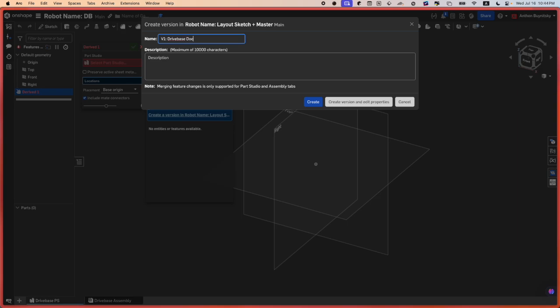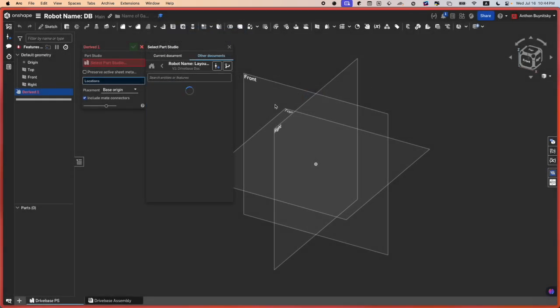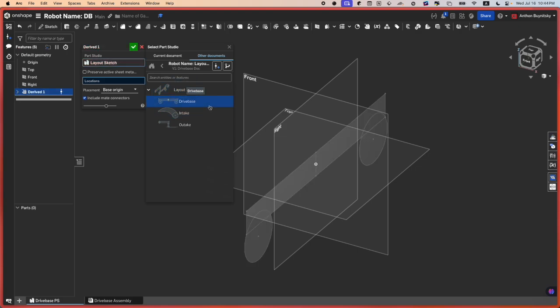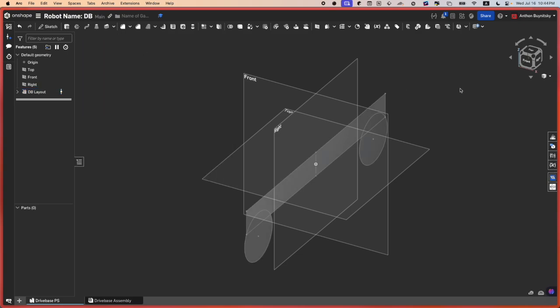This will just create a version in the layout sketch document, because it needs to have a version update so it can see everything you made inside of the layout sketch doc. So then I'll press enter. Now it's loading, and you should see the drivebase sketch appear. So to make the drivebase, I only need the drivebase sketch, right? So all I will do is press on the drivebase sketch and call this DB layout and press check mark.